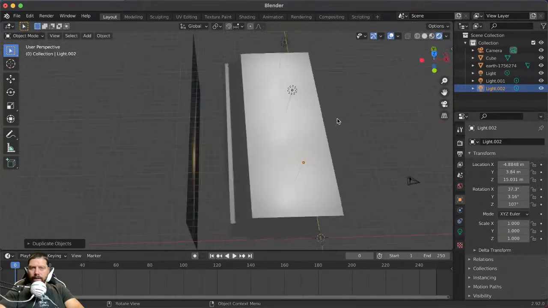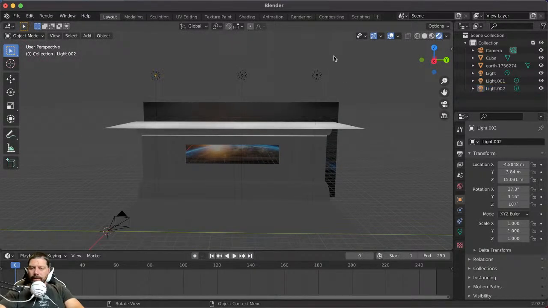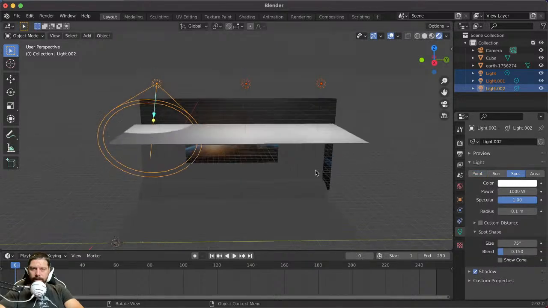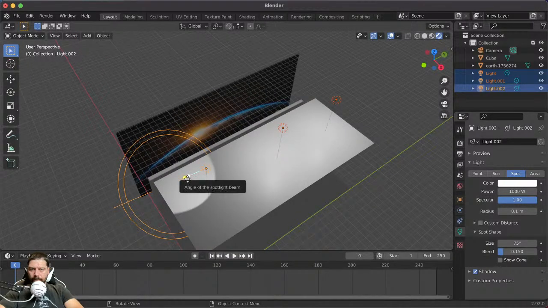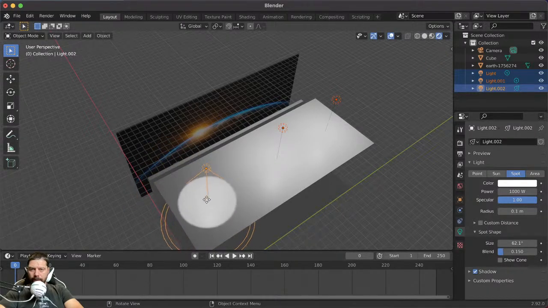And then with all these three lights, let's see if I can just go B for box select, I believe is what it's called. Select all those. Go to the properties, point, sun, spot. Okay, that's cool. And then point it right down.